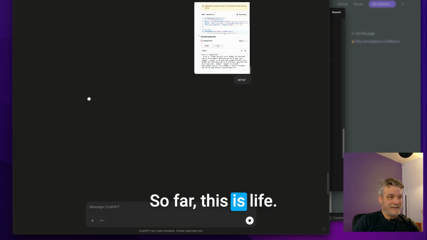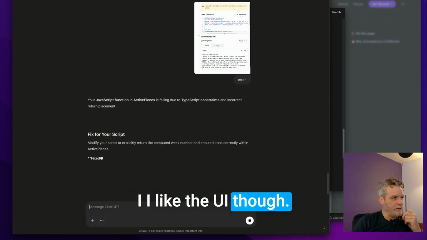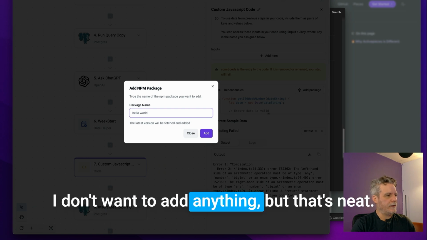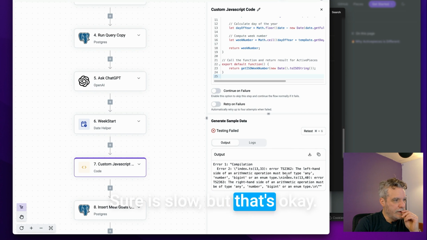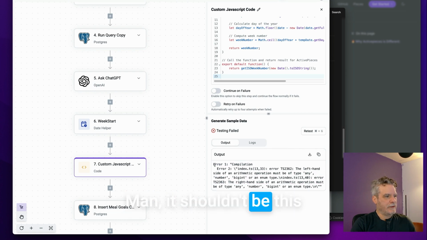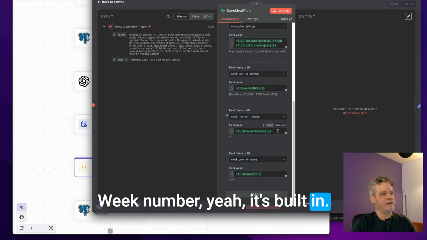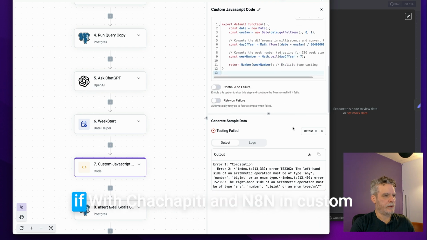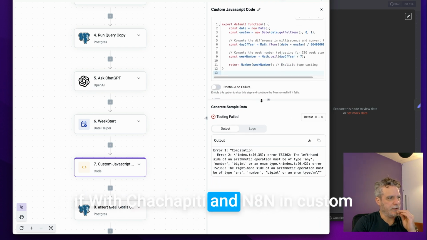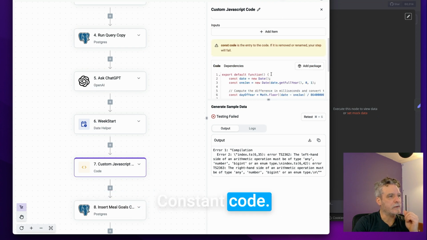So far, this is life. This is how it goes, especially learning something. I like the UI, though. I do like it. Oops, I don't want to add anything, but that's neat. I want to retest it. Sure is slow, but that's okay. I can figure that out. Man, this shouldn't be this hard, though, to be honest. How did I do it in N8N? Week number. Yeah, it's built in. That's not going to help. Let's see what happens here. And it would be interesting. With ChatGPT and N8N in custom code, I usually get it in 3 tries. Dang it, really? Constant code.